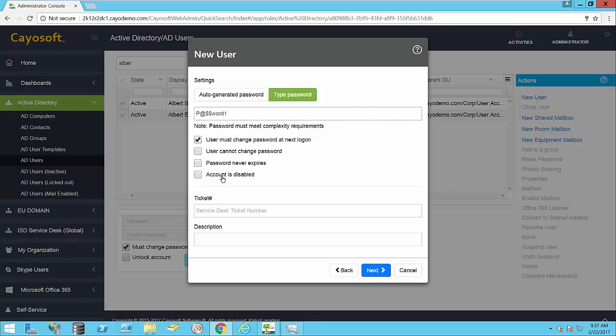And then the settings on the Active Directory account are maintained through a series of checkboxes. The idea here is I can set these any which way I'd like, so that, for example, user cannot change password may be a default.